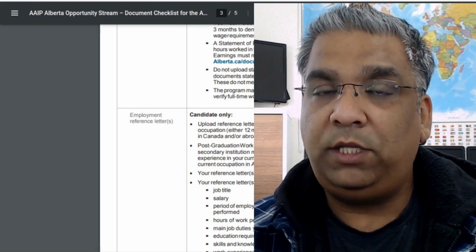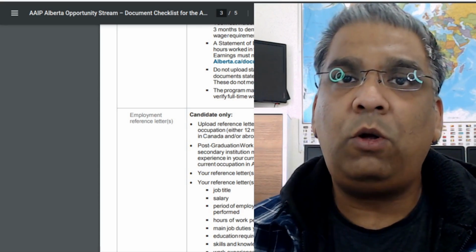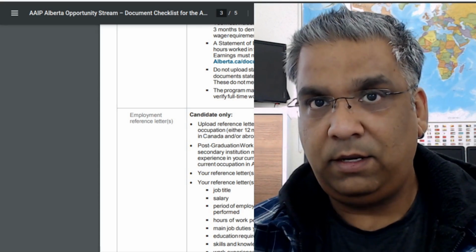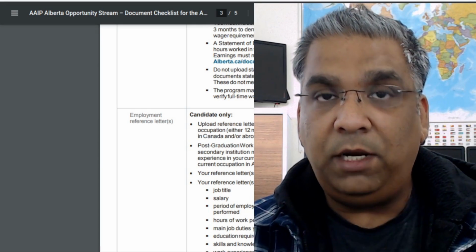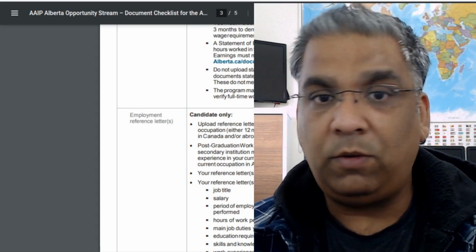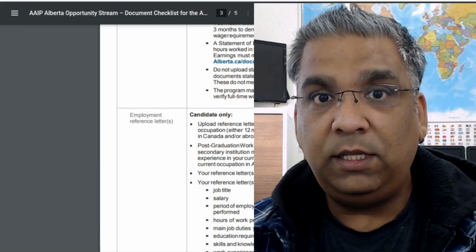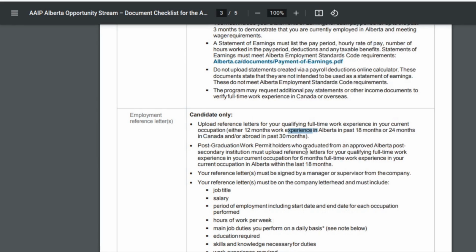Okay, this is only the minimum. I'm not saying only provide for last 2 years. Provide all your reference letters as much as you can. The minimum is 12 months in Alberta and 24 months rest of the world, whatever you qualify for. Okay, if you have a PGWP, then you need to upload the PGWP. If you have PGWP experience from Alberta, you upload the proof for that. You must upload reference letters for a qualifying full-time work experience.